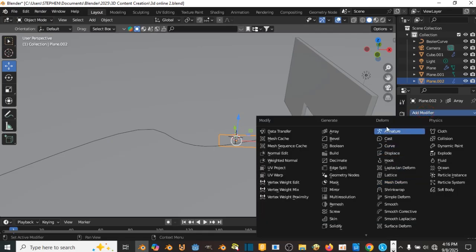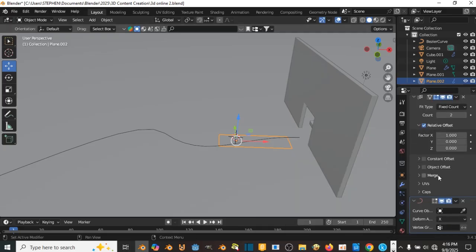The next thing I'm going to add is what we call the deform modifier. The deform modifiers, what we're going to be using, is what we call the curve modifier. The curve modifier is used to make a mesh adjust to the shape of a curve. So if I click on this now, I can come in here and click on the curve object here, click, and I'm just going to drop this here.